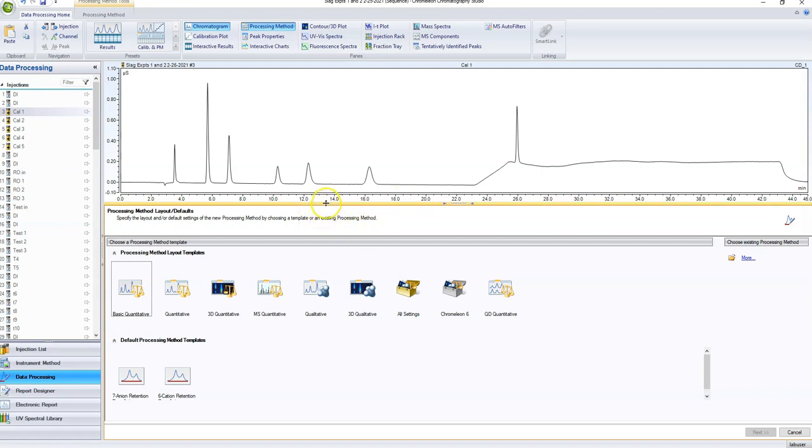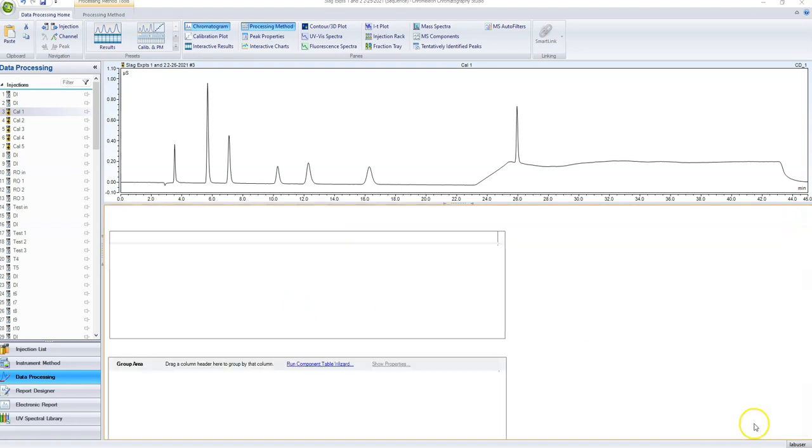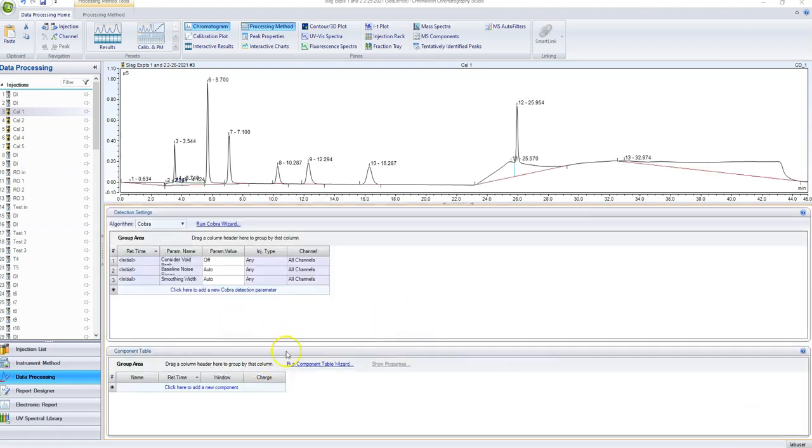So in this case, I'm going to show you how to set up a brand new processing method because there was no processing method for our data. So I'm going to click down here. I'm just going to go basic quantitative, hit next. And then, yeah, I want it to apply to all of the injections in this sequence. I'm just going to call it, let's call it anions test. Okay. Finish. Now, more stuff just popped up.